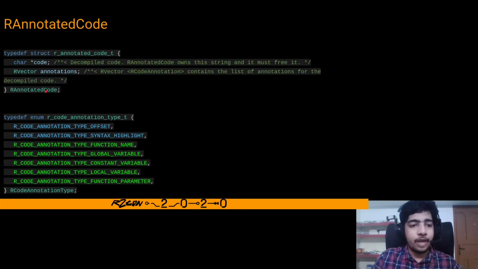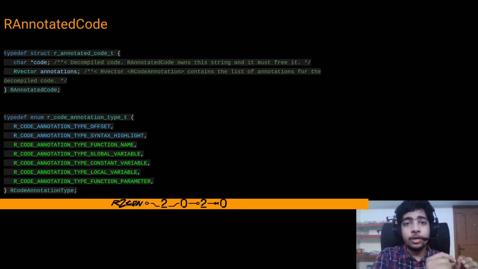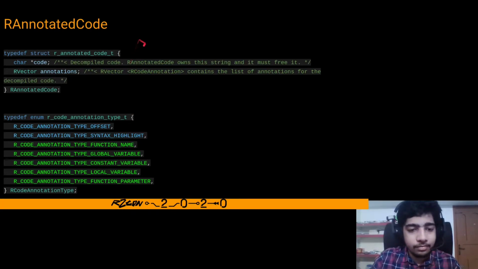This is the structure of RAnnotatedCode. Code stores the decompiled code, and annotations is basically a list of all the annotations for the decompiled code. We have 7 different types of annotations, and the offset and syntax highlight annotations were already present. Offset annotations, as I mentioned before, represent the address of an instruction in the disassembly that corresponds to a part of the decompiled code. And syntax highlight is basically used for syntax highlighting purposes.